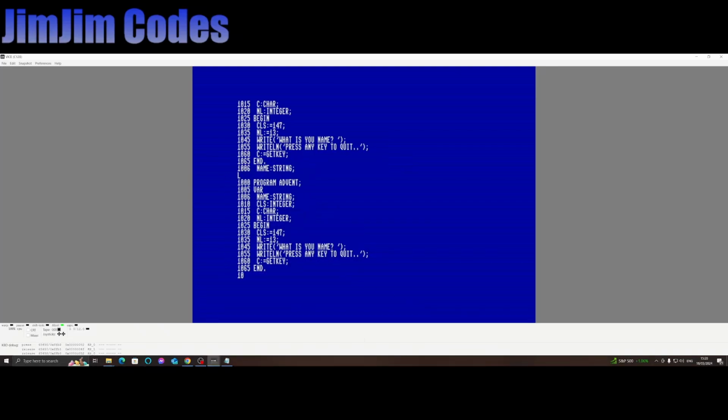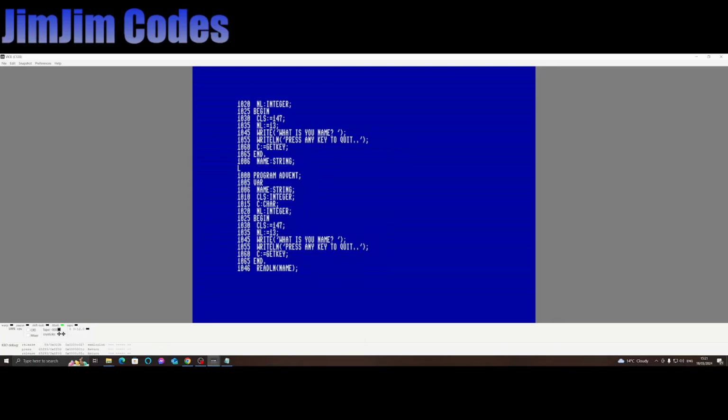We will do 1046. What we want to do there is read in the string. So R-E-A-D-L-N, it reads the line, and then into name. Simple as that. Because it's read line, it will wait until we hit the enter key before it reads it in.